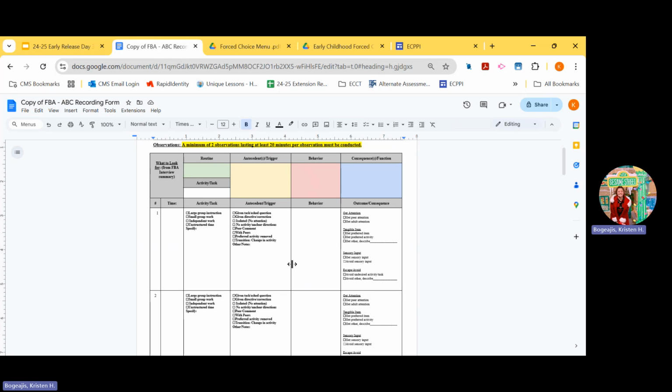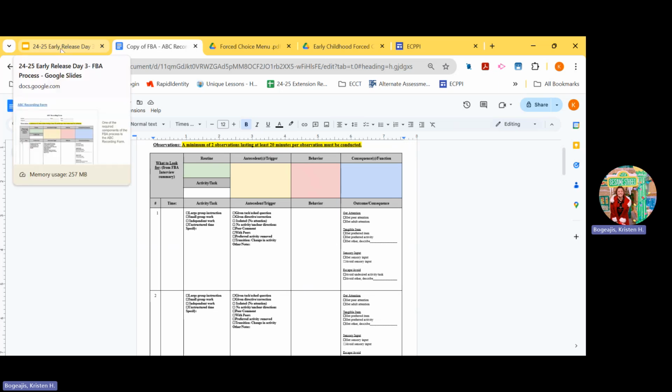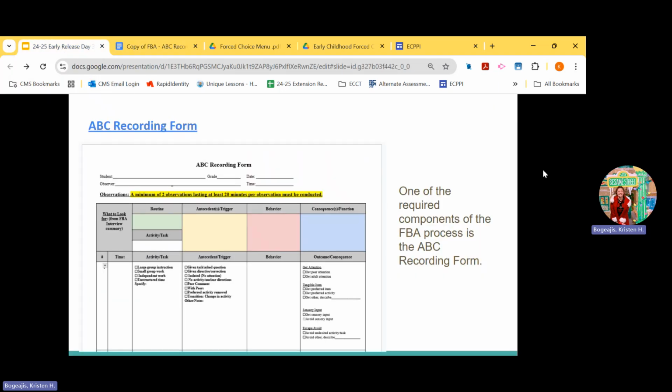For example, if every time the student throws a chair, he gets adult attention, you may not be able to avoid that adult attention because it's a safety concern, but it may help us realize, oh, this is attention seeking. They're consistently getting attention. It increases the faster we respond. These are sorts of things that you really get from an FBA. An FBA is an extremely detailed process during which you can uncover all of these different pieces of information. So that's the ABC recording form. Like I said, you want to have at least 2 observations on that recording form for at least 20 minutes per observation.